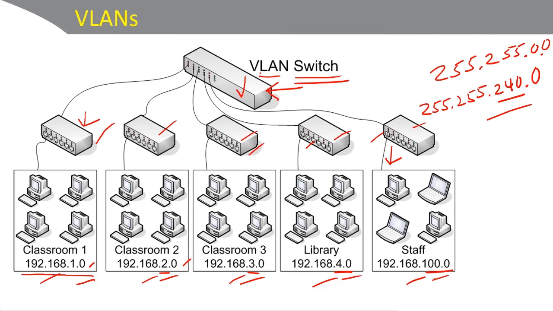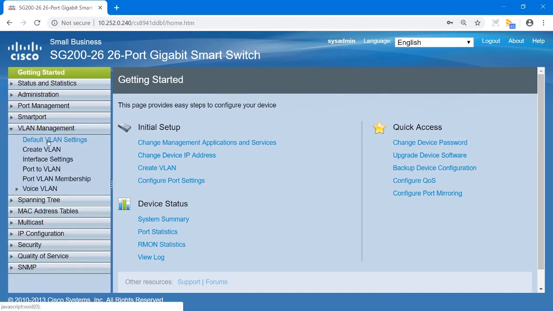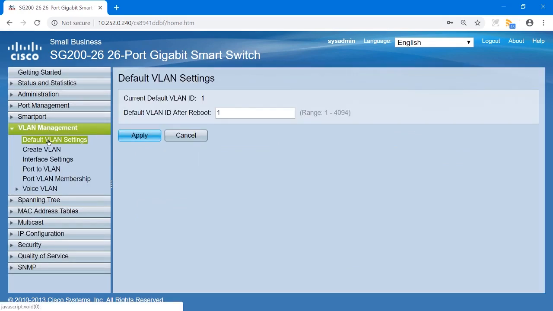Let's show a switch that has VLAN capability. And again, you need to make sure that you're working with a managed switch. So this is a Cisco SG200. And if we go to VLAN management here and look at default VLAN settings, there's only one network right now. All the ports are part of one network. It's just one VLAN, known as number 1.